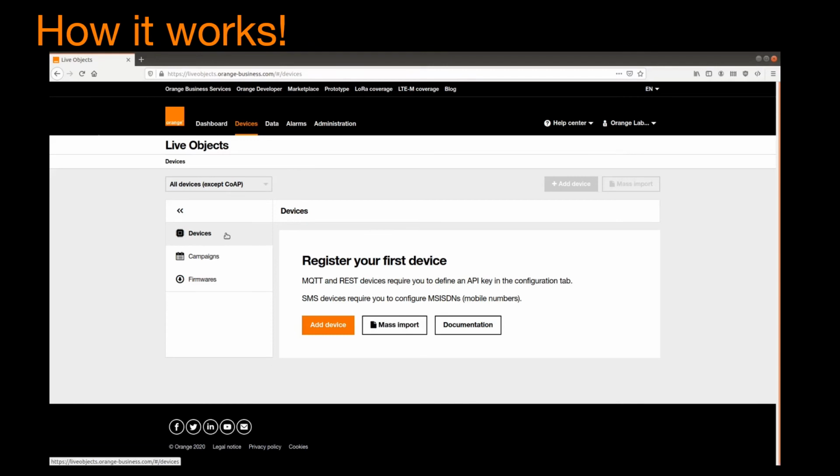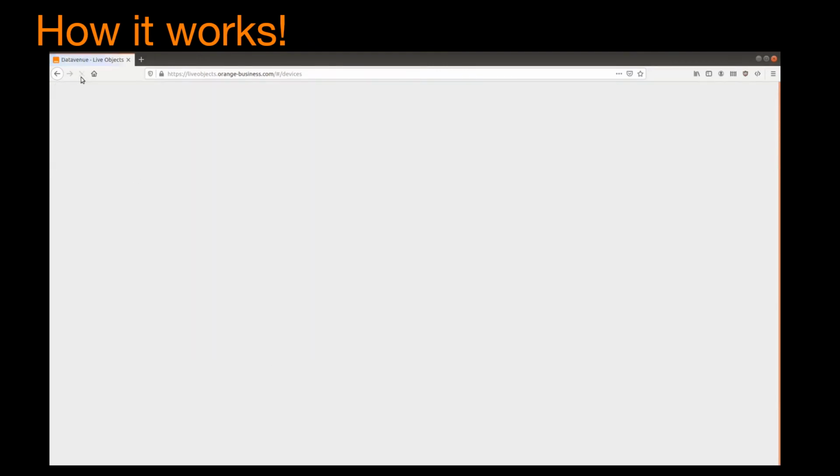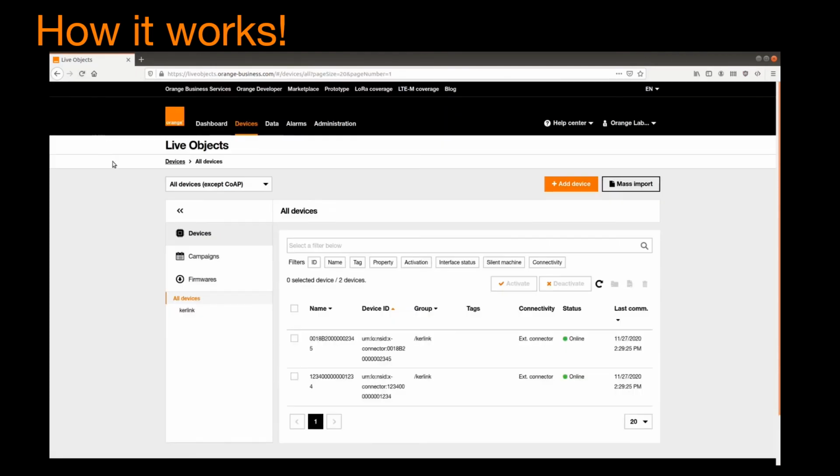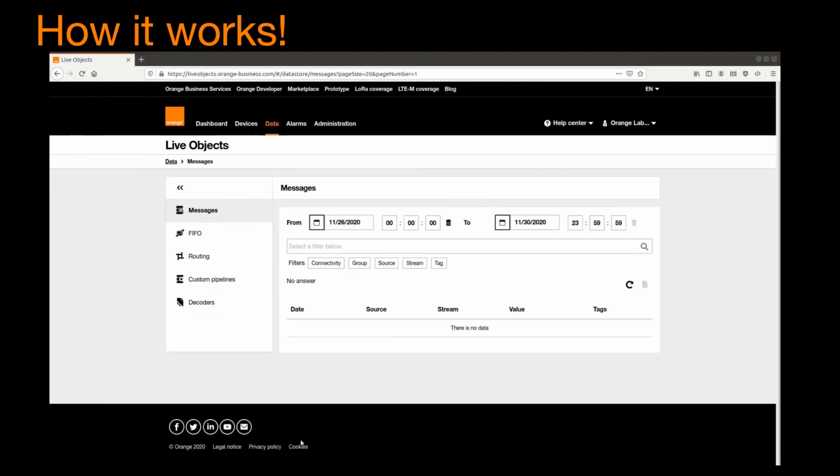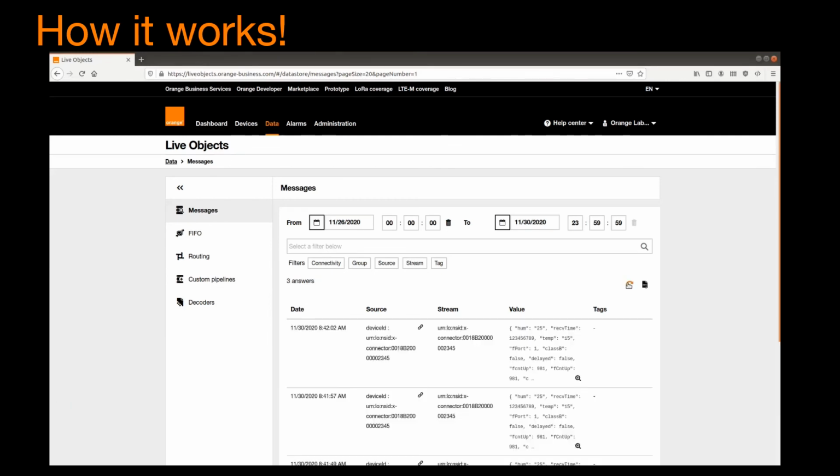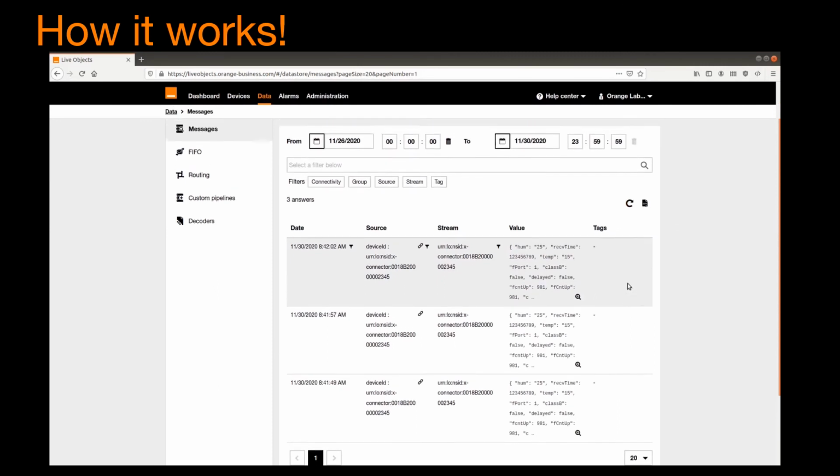I will now go to the Live Objects portal and check if new devices and messages have appeared. As you can see on the list, we now have Kerlink devices. The Data tab also shows messages sent by our devices.